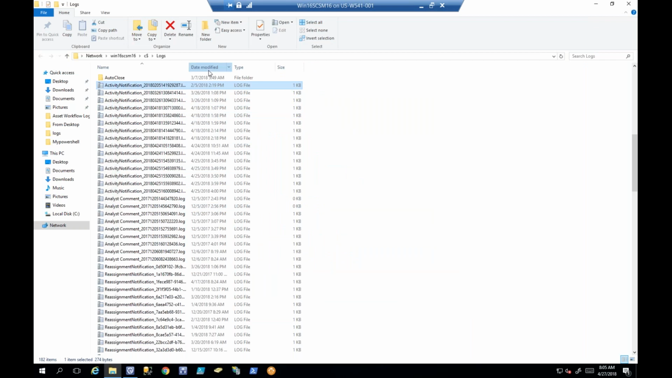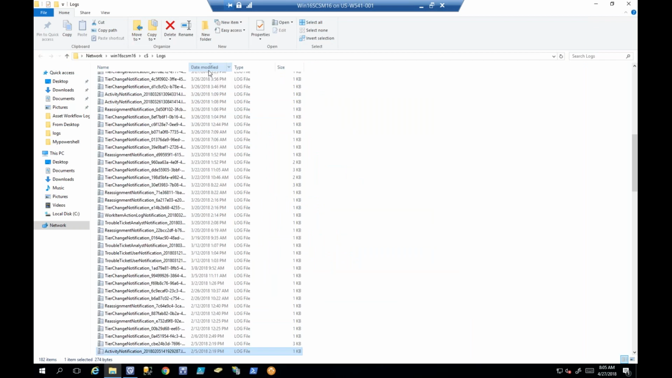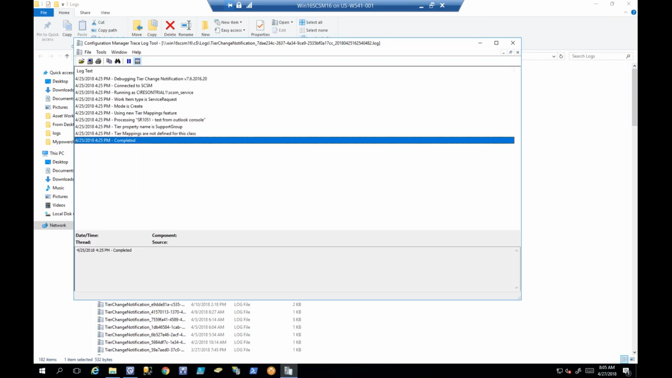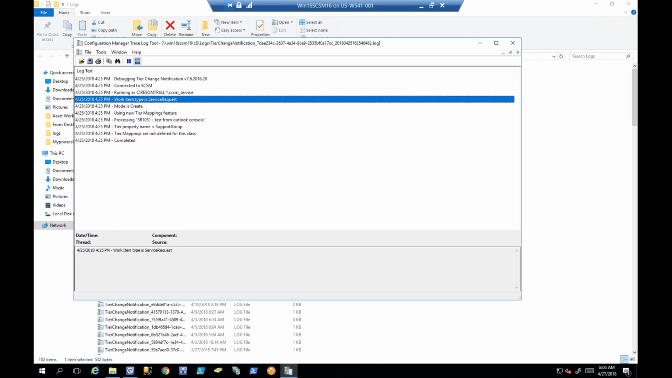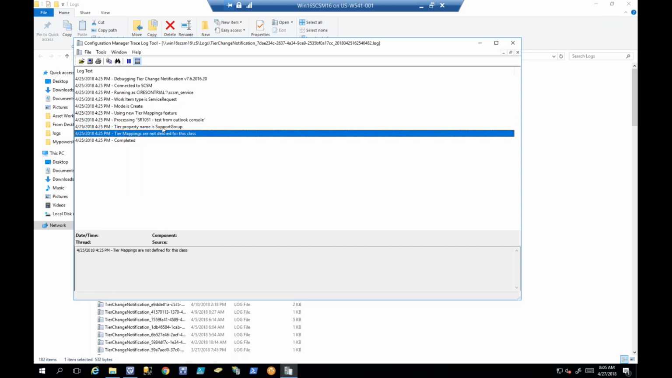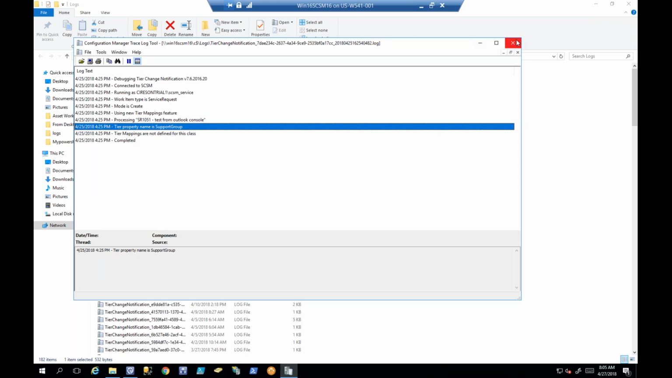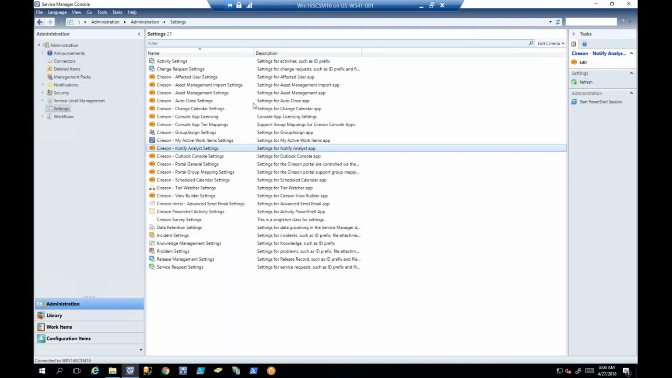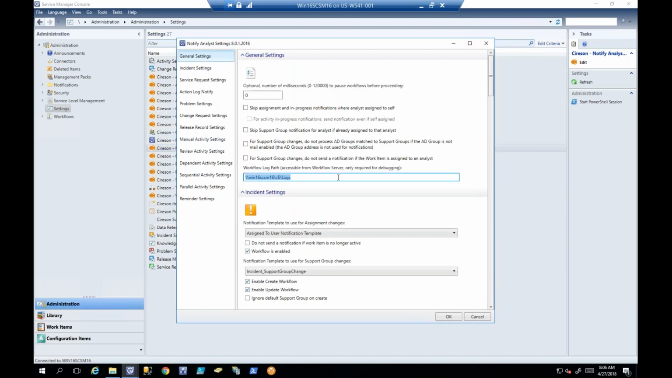And if you look at the most recent, or when a support group changes as well, you see that a service request changed. It just shows that the support group changed, just a log to show what happened, and then naturally a notification would have fired to that support group as well. So that's Notify Analyst and the logs that it creates.